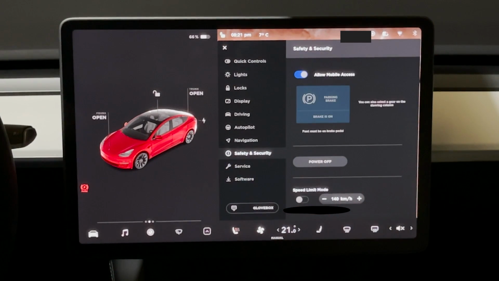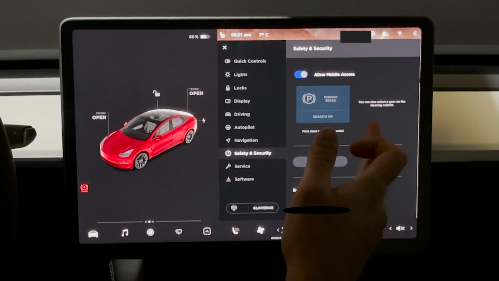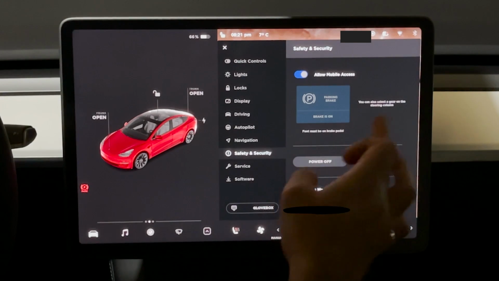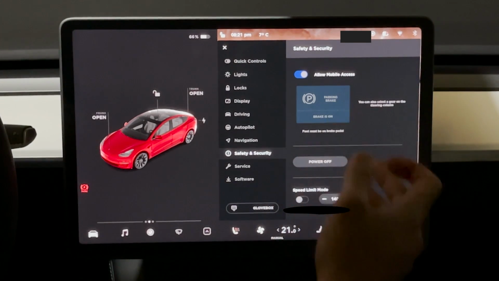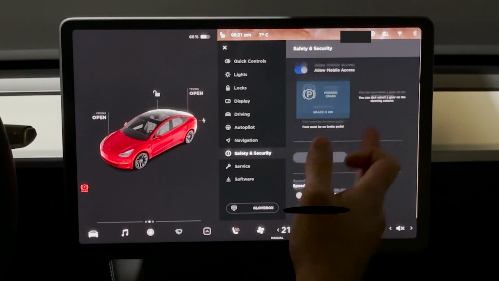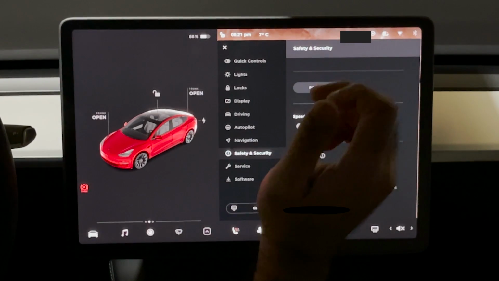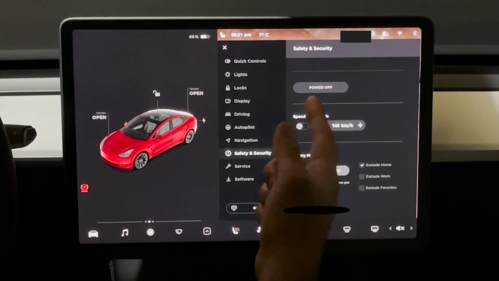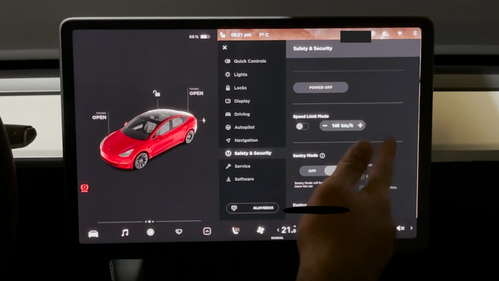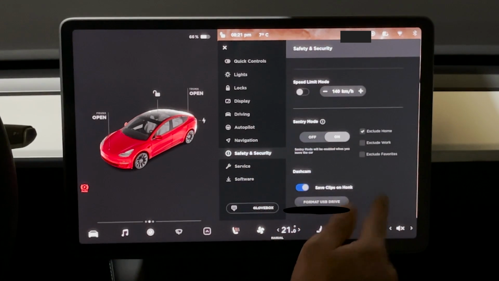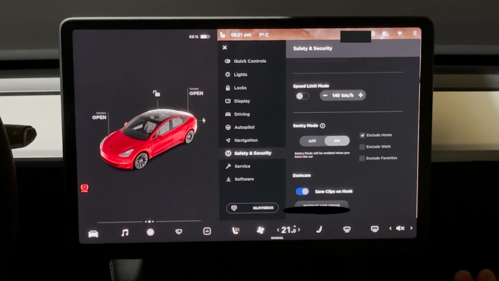And then there is safety and security. It's one of the most important ones. So here the first option is for allowing mobile access to the car. If you turn it off, you will not be able to access the car with your mobile device. The next one is to power off the car completely. You just tap this button and it will power off completely. The next one is speed limit mode. If you want to limit the speed of the car to, let's say, 140 km/h, you can use this option.